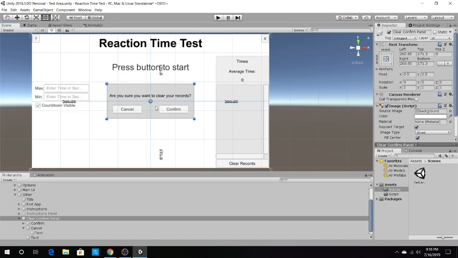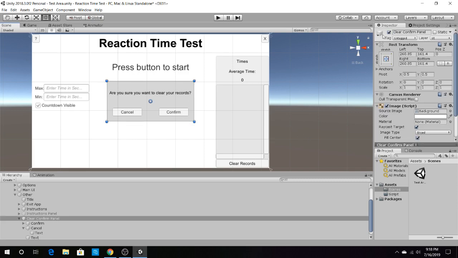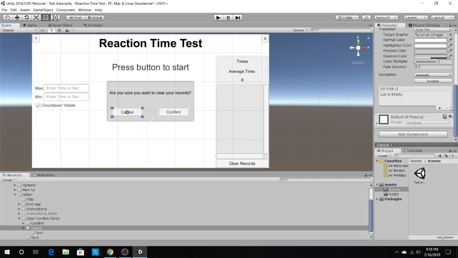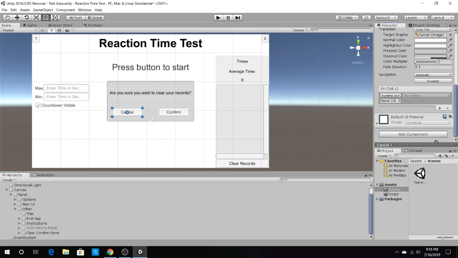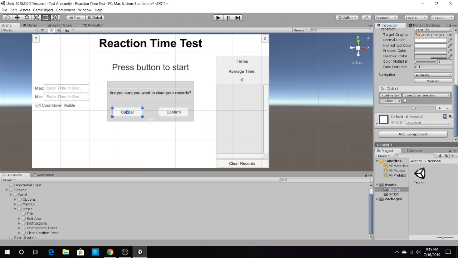And well, we'll have this be a function that is called. So we'll just make it like this. Okay, cancel is pretty simple. What cancel does is that it just makes this thing invisible. So clear confirm, get rid of. Where is it? Set active. There we go. Set active to false.